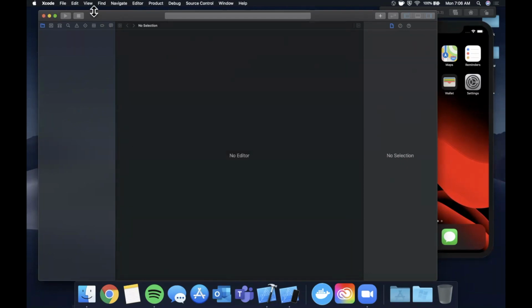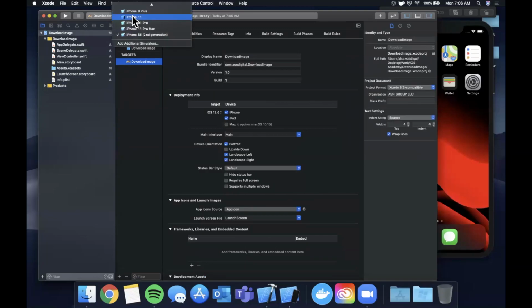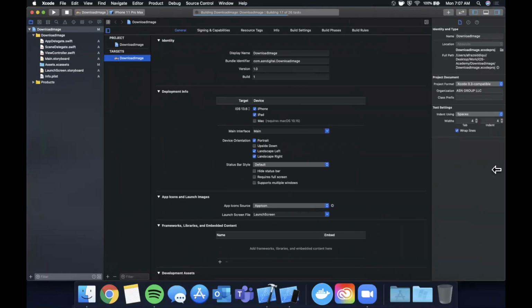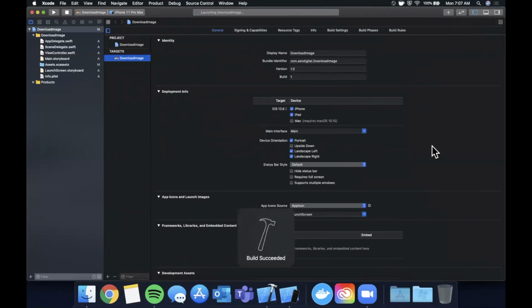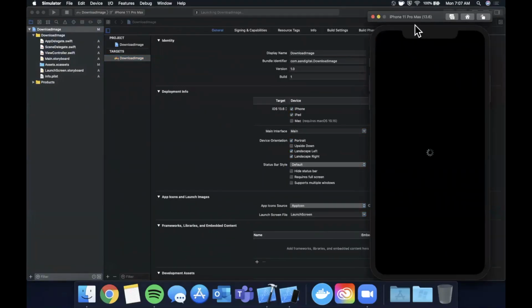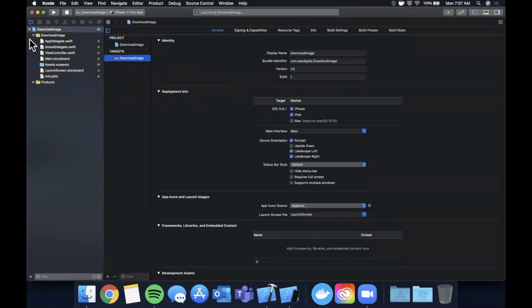So first and foremost, let's go ahead and pick a simulator up here. I'm going to go with the 11 Pro Max since I've got it open over here already. And while it's building and doing its thing, let me expand this Xcode window to give ourselves a little more room to work. And it looks like it built over there. Whoops, looks like it actually launched a different OS version, but let that do its thing. And let's go to the view controller.